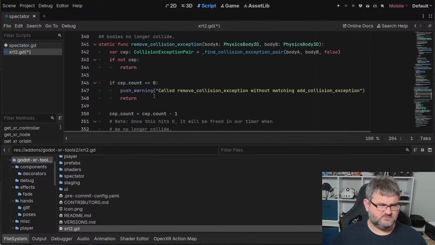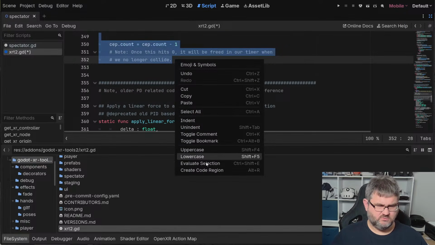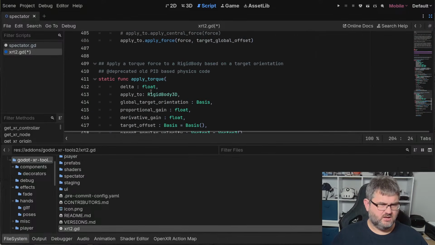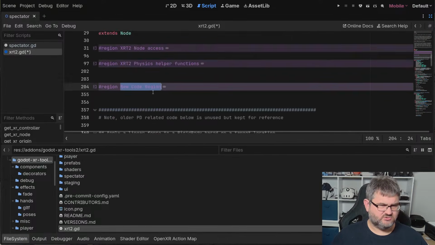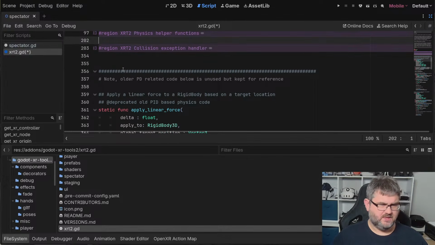Boom, boom, boom, boom. Remove exception. Okay, so there we go. We're going to make that a code block. Fortunately, to scrub up again. And this is our XR22 collision exception handler logic. There we go.